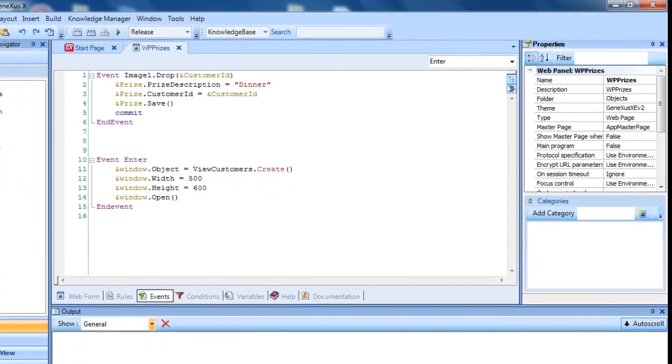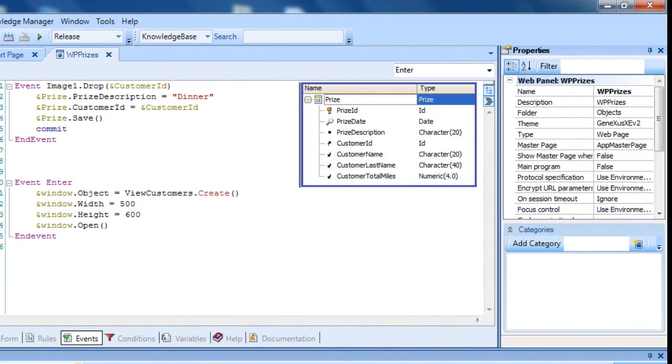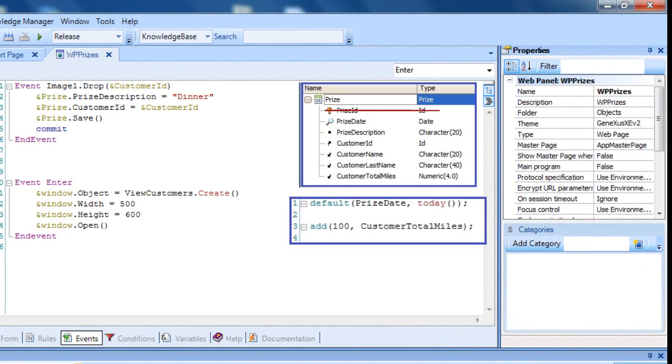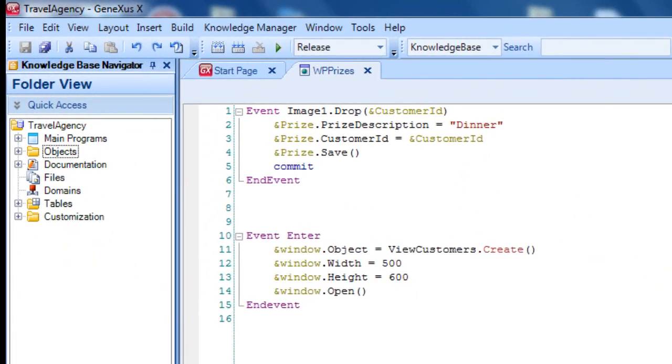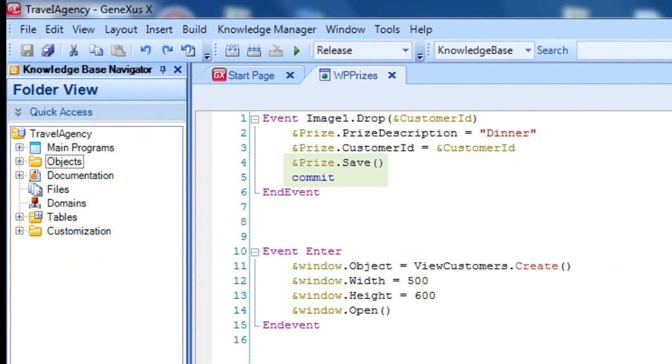Let's review the following. The prize transaction identifier, that is to say, prize ID, is based on the ID domain that is auto-numbered, so we don't need to assign a value to the corresponding member. The rules declared in the prize transaction are triggered when using this transaction as a business component. Therefore, assigning a date to prize date is not necessary. In addition, 100 miles will also be credited to the customer. So far, we've been working in memory. To physically record on the database, let's declare the save method and the commit command, which are both necessary to work with business components.